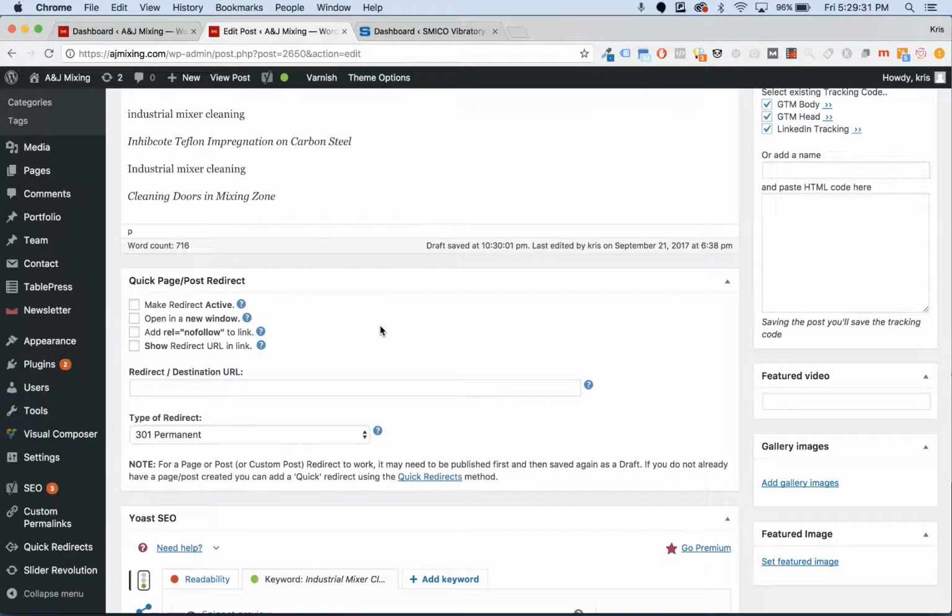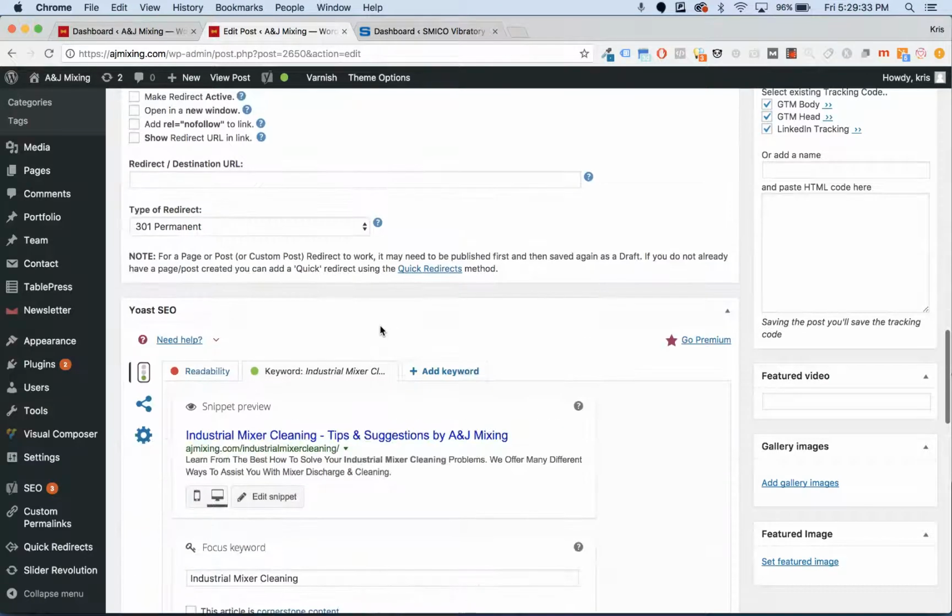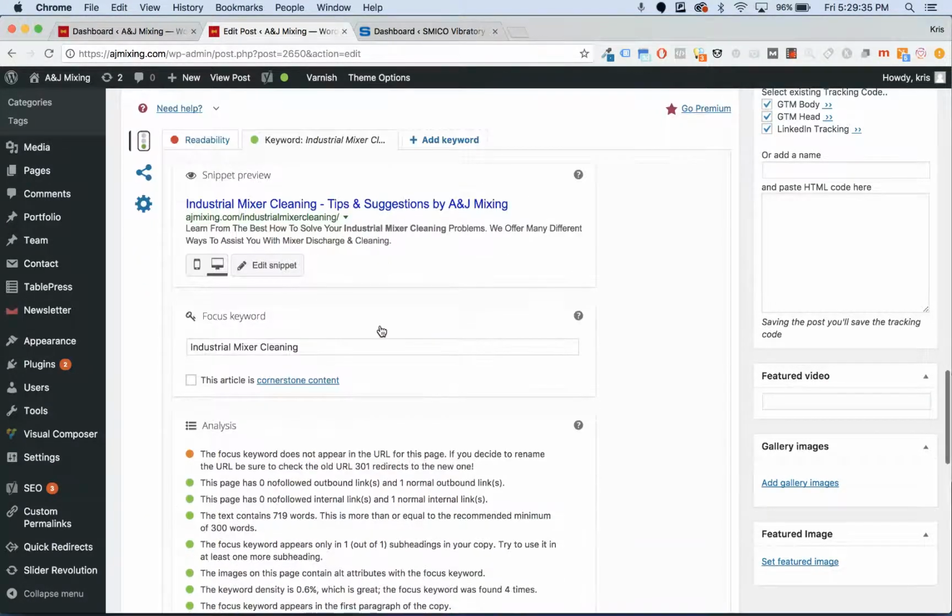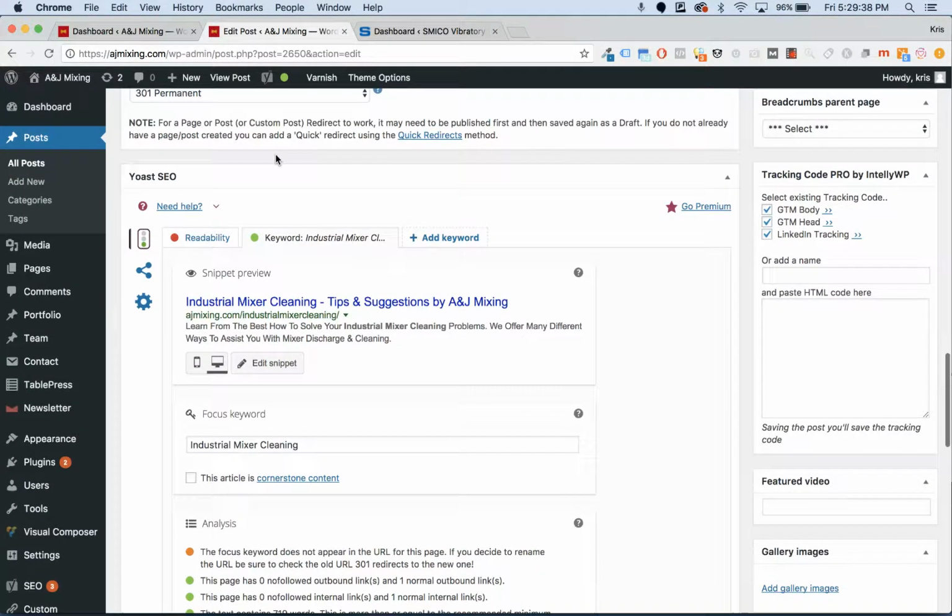The biggest other thing I'm going to say about posts is optimizing them for SEO. So down here is something that we use. It integrates perfectly with WordPress. It's called Yoast SEO. What Yoast does is it allows you to put in a focus keyword, what you want to try to rank the page for. And then it'll give you suggestions as to what to optimize on the page in order to achieve that result.